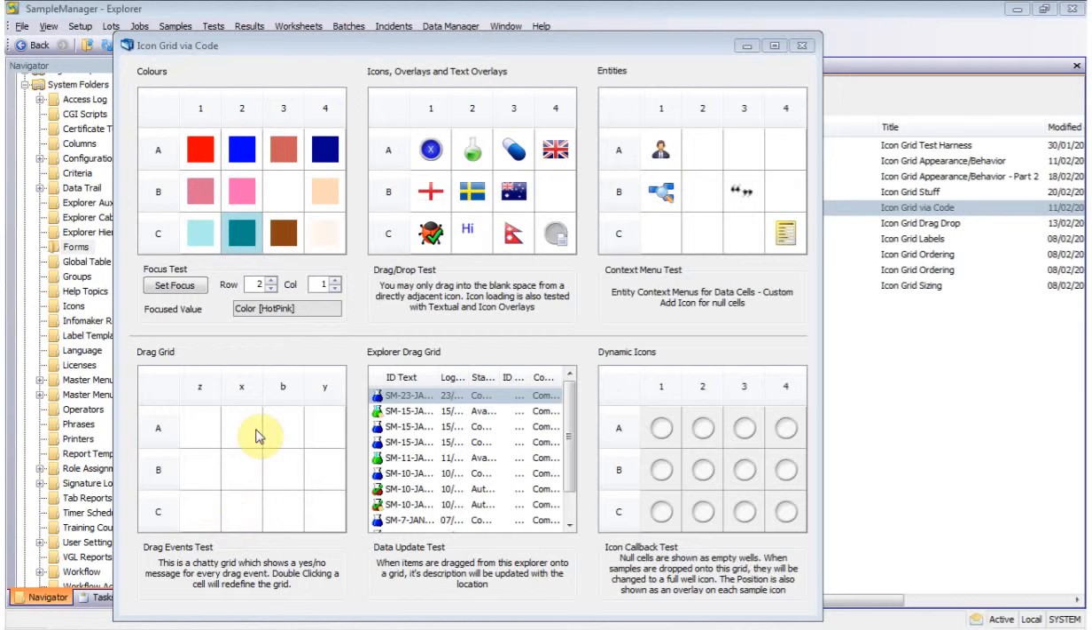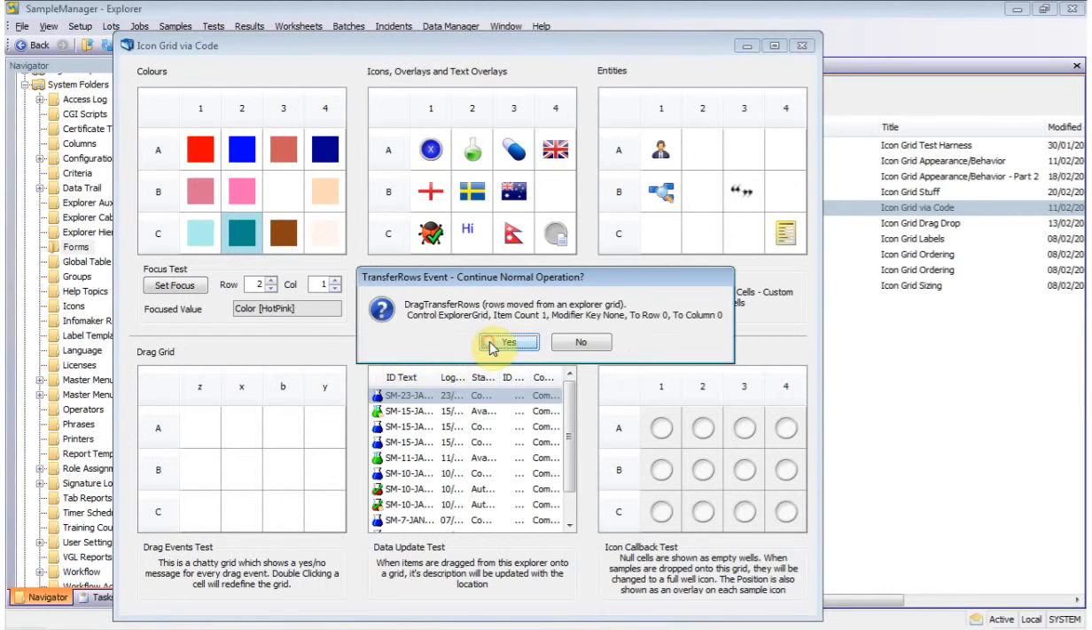It's also a very chatty grid, this one. It's just showing the drag events that are happening. So I'll just drag this item, this top sample, from this Explorer grid to this data grid, and I've got it flashing a message on the screen with all the events that are happening. So first of all, it's the actual Explorer grid saying, do you want to remove the samples from the collection? And I'm going to say yes. I'm going to say get rid of that one.